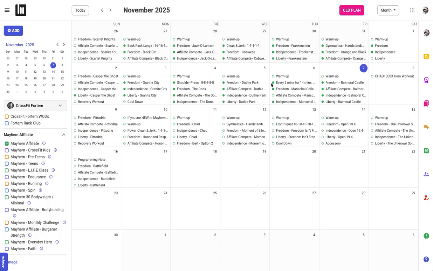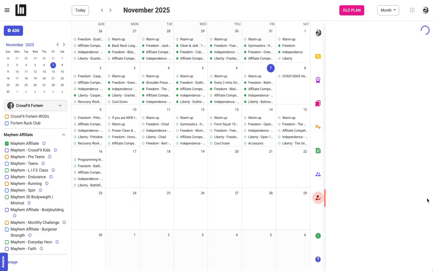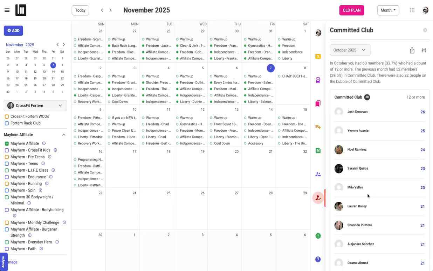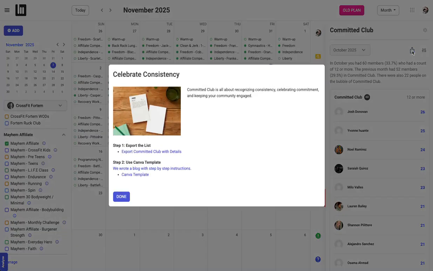We're back here on the plan page. Over here in the right side menu, there is the Committed Club icon. When we tap to open that, you get the Committed Club side menu. Now, to access the Canva template, all you need to do is tap on the download or export icon that you see here at the top of this side menu. When you do that, you'll get a pop-up modal.